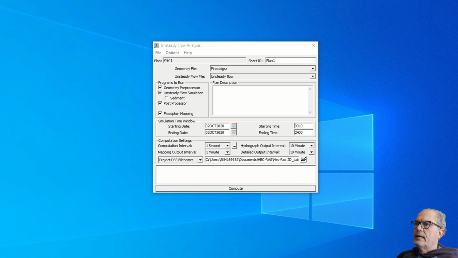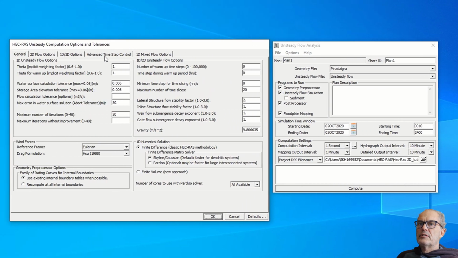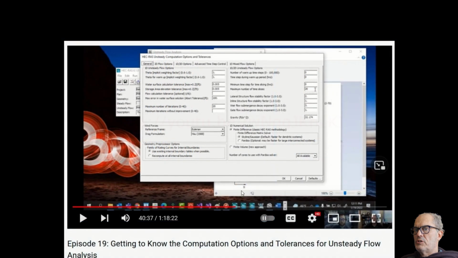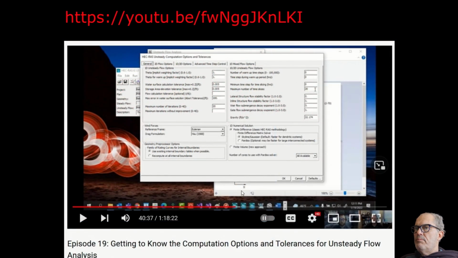Before computing the analysis, we can also have a look at the options. You click on options, then computation options and tolerances, and you can see that there are many options that you can change and adapt. It is important to have a look at the tutorials and the manual of this software to understand these options. I will not go into the matter, but I can give you a link to a nice tutorial, more than 1 hour long, that goes deep into the computation options and tolerances for unsteady flow analysis. A tutorial done by Ben Carey and Chris Goodell, specialists on this HEC-RAS software.